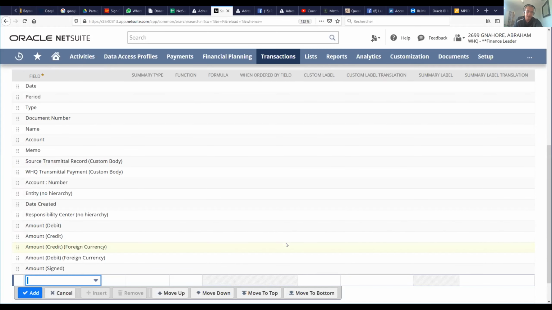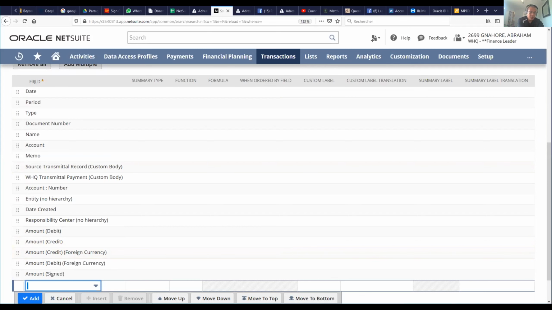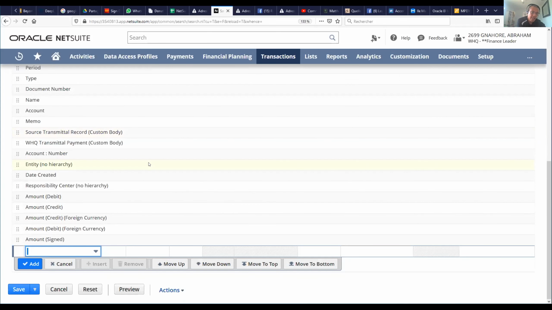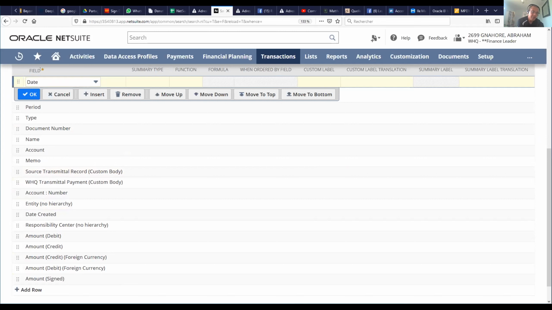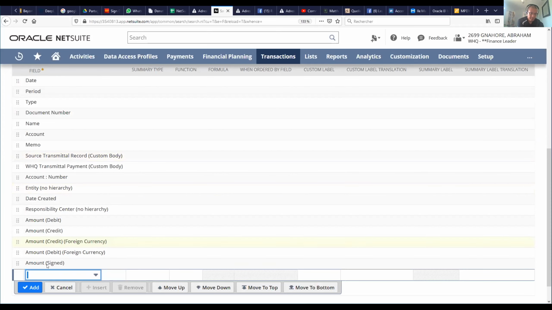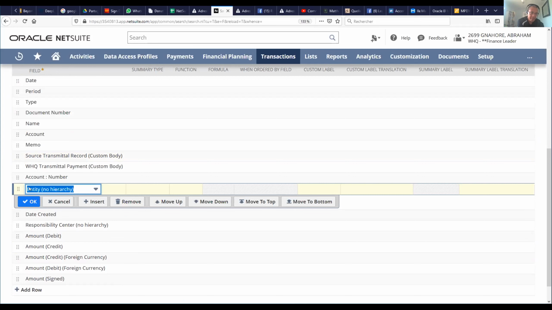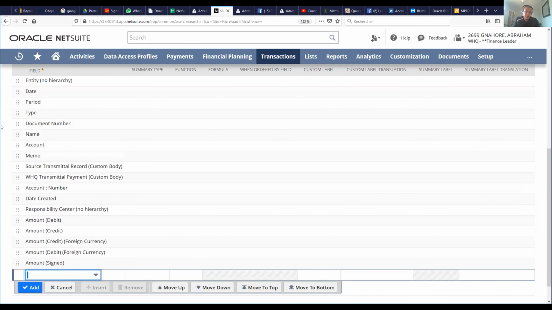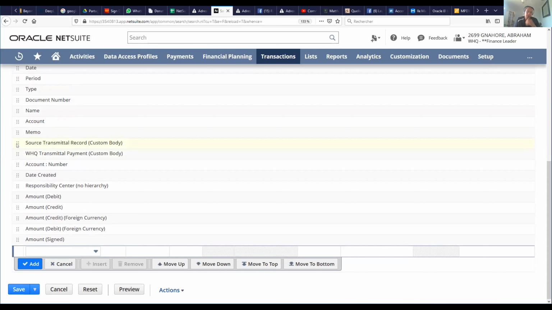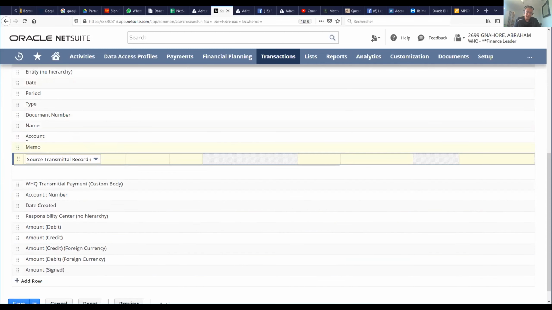Or you can also reorder. Let's reorder them first, depending on how you want to see them. The way to reorder them, to change the sequence, is you click on one row. For example, click on entity, and generally you'd want that entity way down to the left. Click the entity, and then hover your mouse over the six dots to the left, and then drag it all the way up. You can go ahead and do that for any other field that you want to change the sequence of. Maybe you'd want to put the source transmittal record in the WHQ transmittal payment all the way to the end, because you don't always need to see them. They're just important to see most of the time, but they don't need to be in the middle and blocking everything. No, you need to click on the words first and then drag.